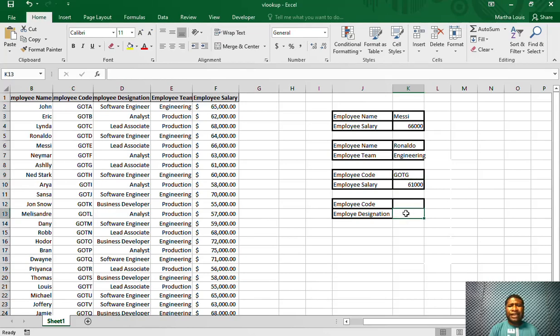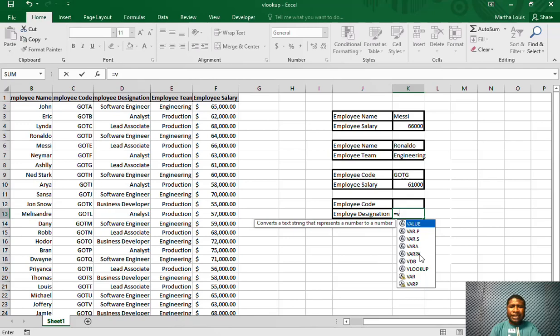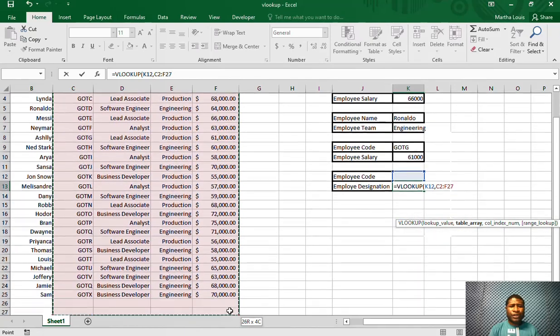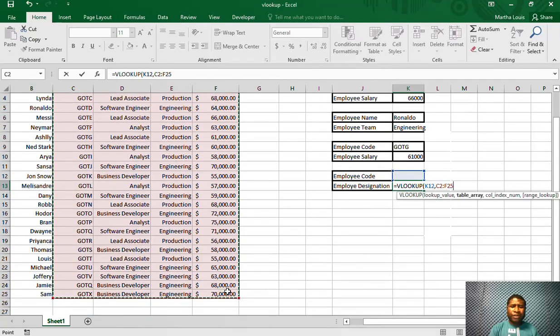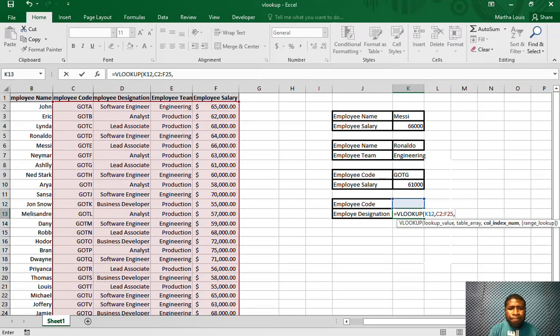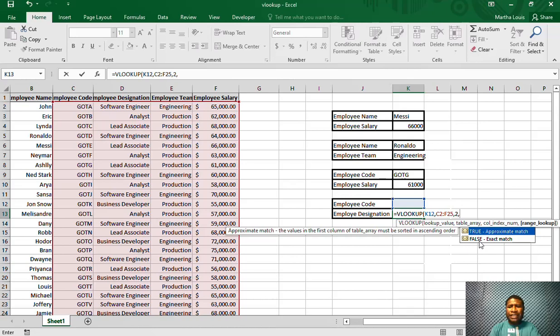And finally, employee designation. Again, equal VLOOKUP function, double click VLOOKUP function, lookup value will be the cell above, comma, and then for the table array we highlight from the employee code, and the column index number will be employee designation, 1 and 2. So the column index number will be 2, comma, false for the exact match.